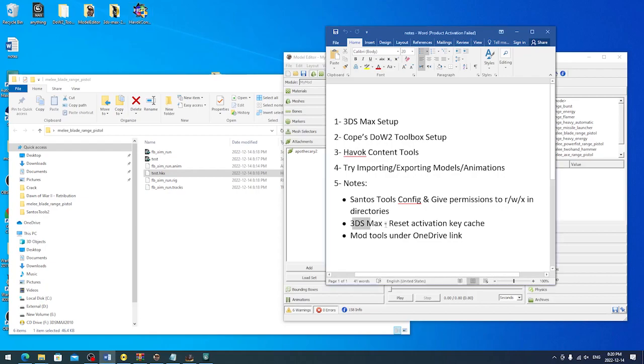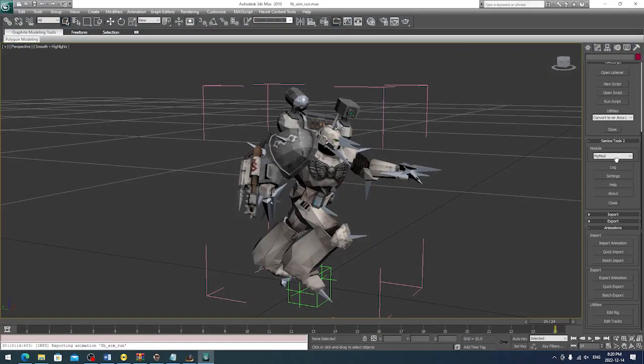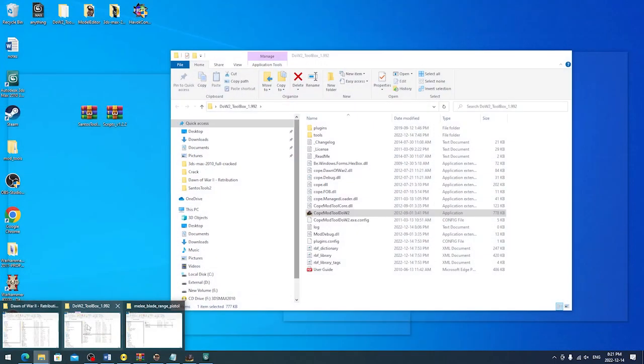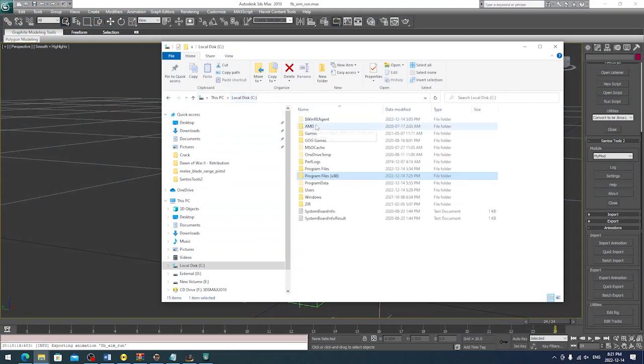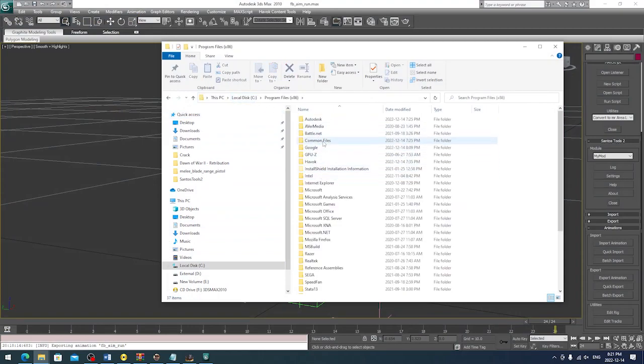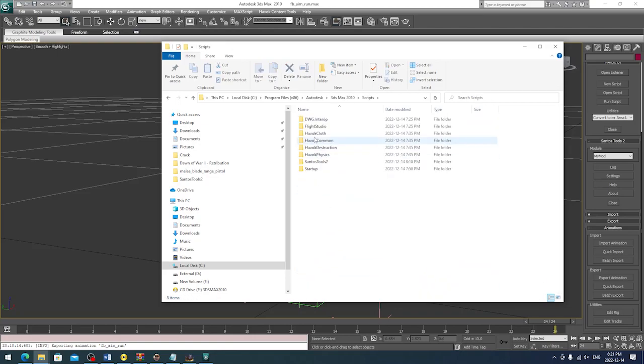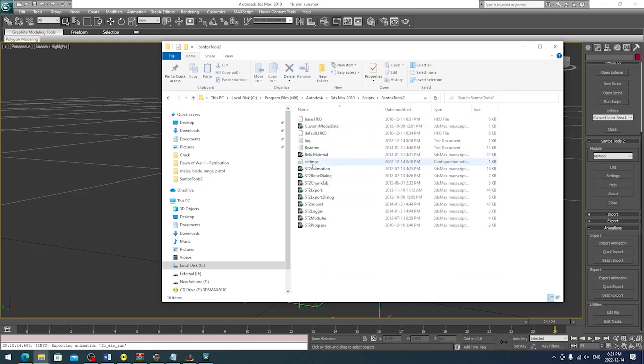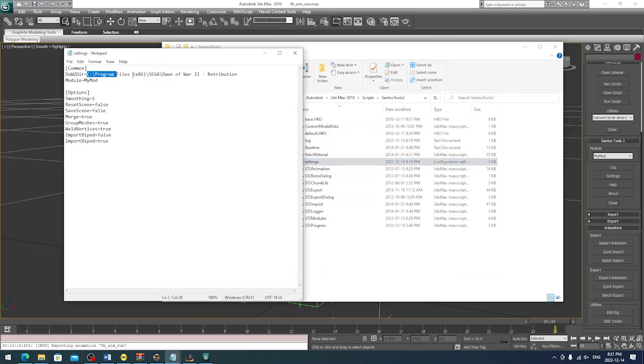I've also covered how you should reset your activation key cache when you run into an error when trying to activate your 3ds Max. And then permissions. So if your Santos tools doesn't work or under the 3ds Max, if you don't see anything under here, remember it was because your 3ds Max script config wasn't set up properly. So under here, under Santos tools, my config or settings weren't set up properly. So I want to make sure I set those up.